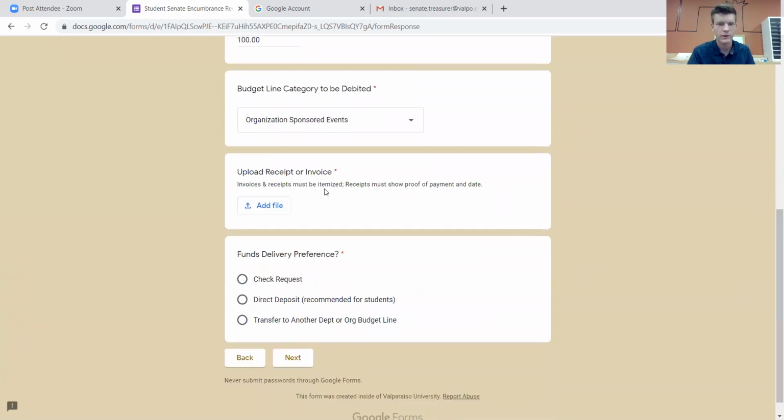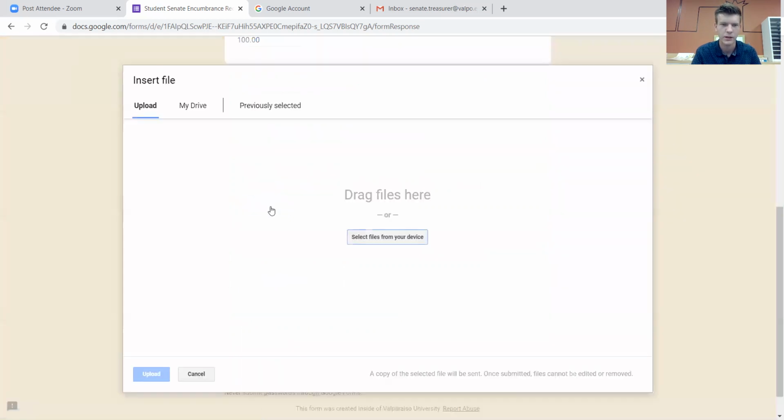After that, this is where you have to upload your receipt or invoice as a document, either as a saved PDF. If it's an online request, just save it as a PDF if it's an online receipt. Otherwise, if you have a physical receipt, either a scan or as clear of a picture as you can possibly take, upload that right here. You can upload it either from your computer or from your Google Drive.